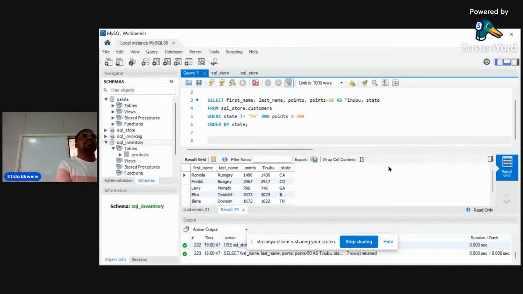What have we looked at today? Select, where, order, and, or, and as. Should we go? Should we continue? Yes. Some don't look sure, some look sure. We should continue. Okay. Now, let's try something else.